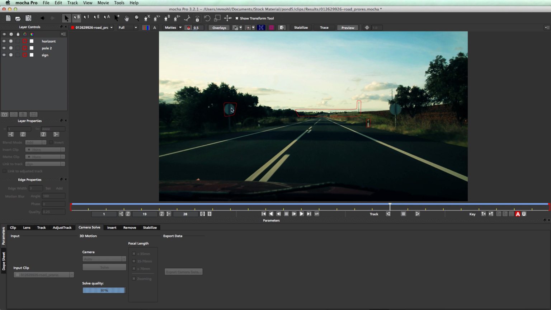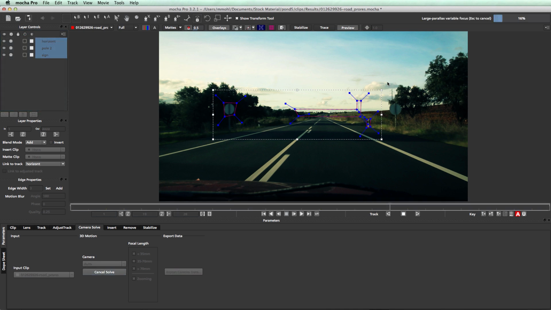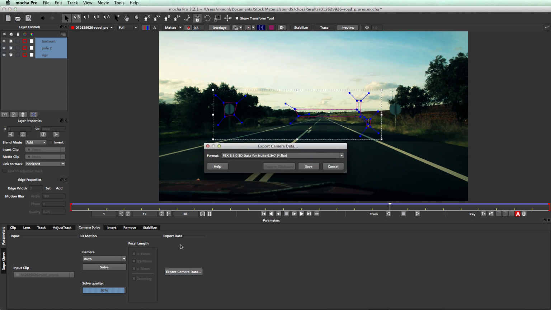Here in this case, I have selected these three planes to track, the sign here and this pole and the background, because when you want a camera solve, you need more than one plane to track, and you can just select all of them and say, or make sure they are enabled here, click on solve, and then a camera track is calculated. In this case, it has a solve quality of 97%, so pretty nice. And I can say export camera data.